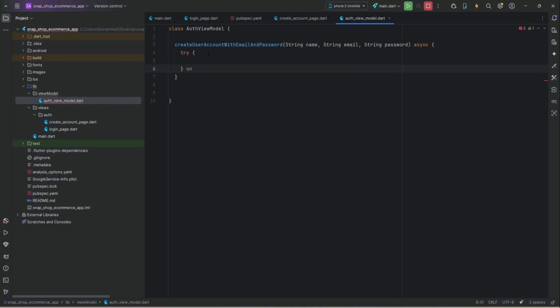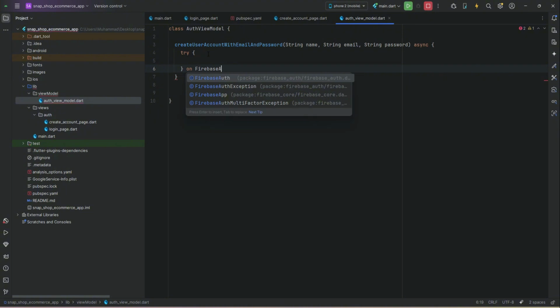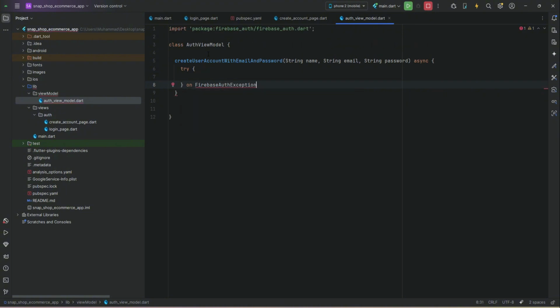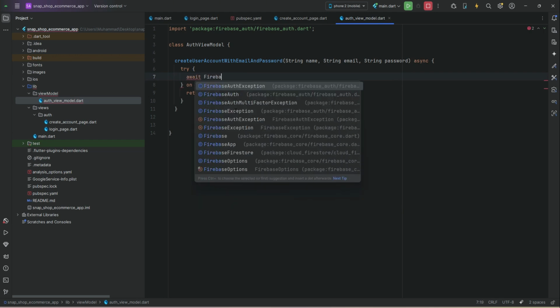Inside the try catch block, this is basically the FirebaseAuthException, in case any error occurs during the user Firebase authentication. First we will write the code for authenticating the user, that is create user with email and password inside Firebase authentication. Once it is done, then we will save that user info in the Firestore database. In case of exception, we have to return the exception message, otherwise we will implement the logic for creating the user account using Firebase authentication.